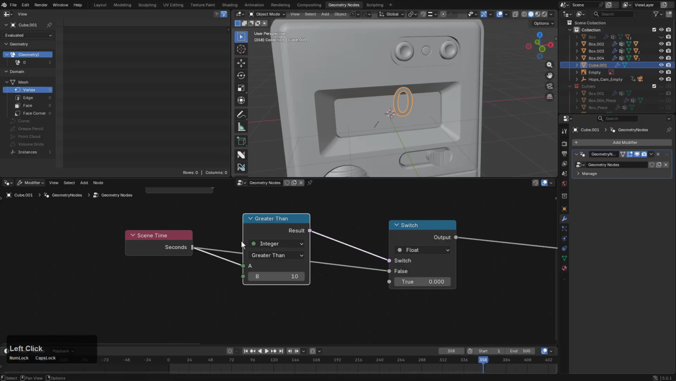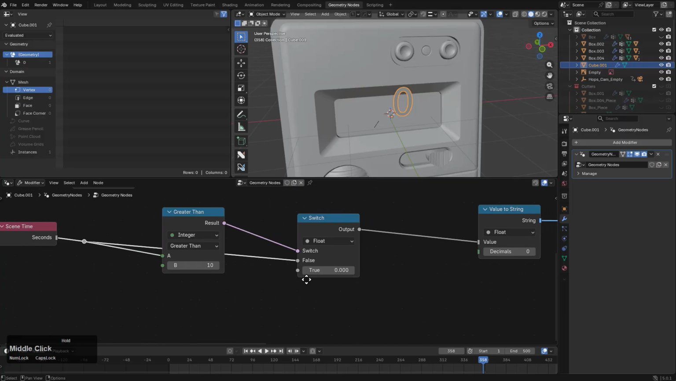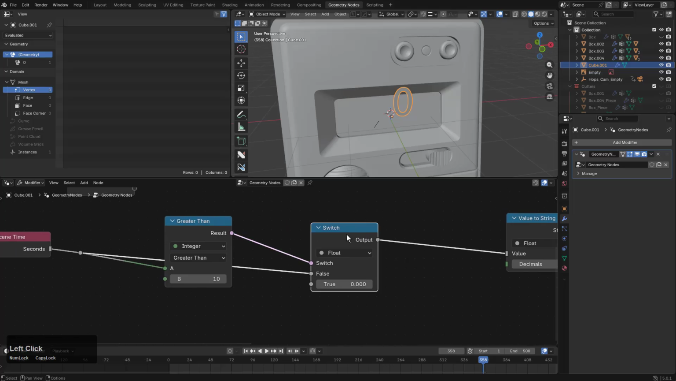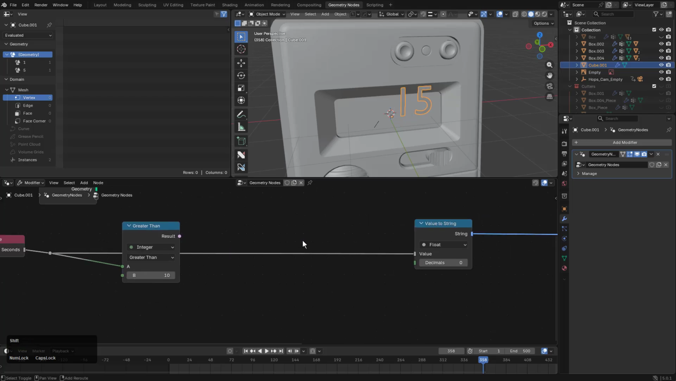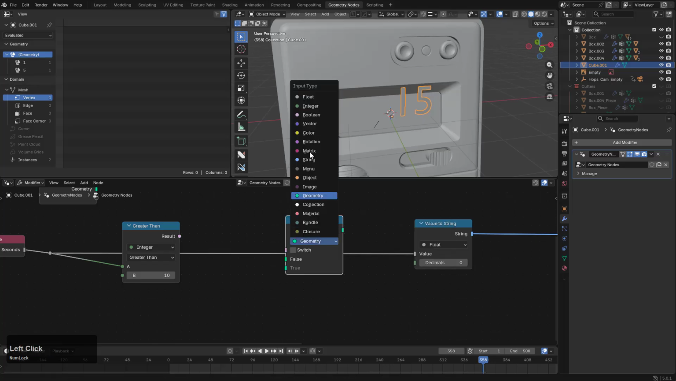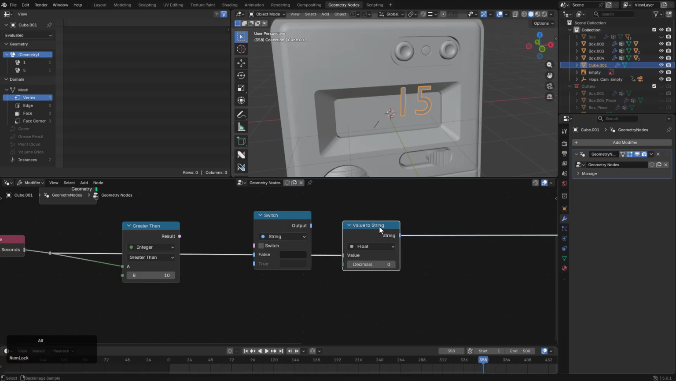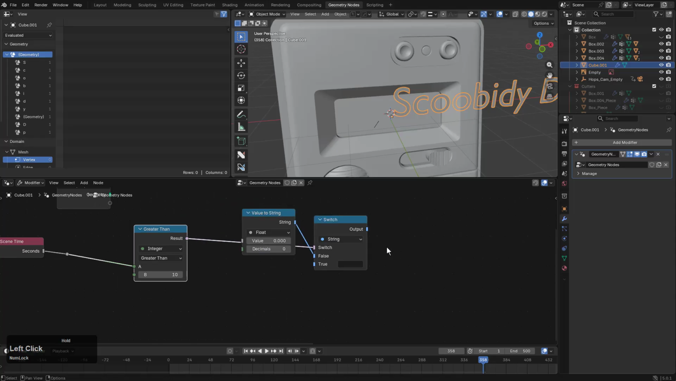And so now whenever it's over, we basically want the seconds plus something else. So I guess we would do it at the value to string point. I'm just thinking about how I'd want to do this. Alright, let's get rid of it. Let's bring in another switch. I know, crazy. We'll put a string here. We're just going to plug up our value string.